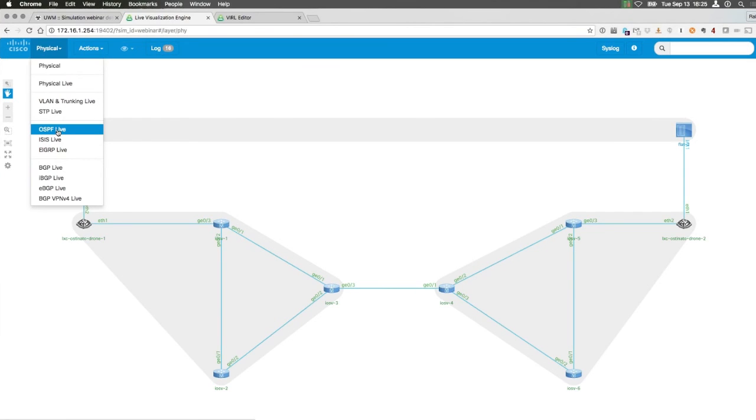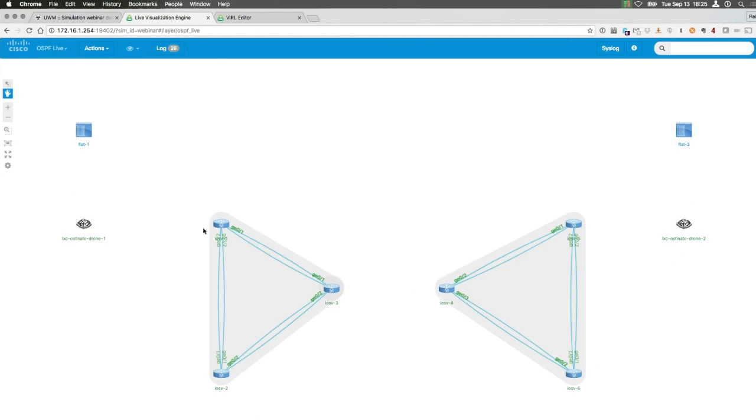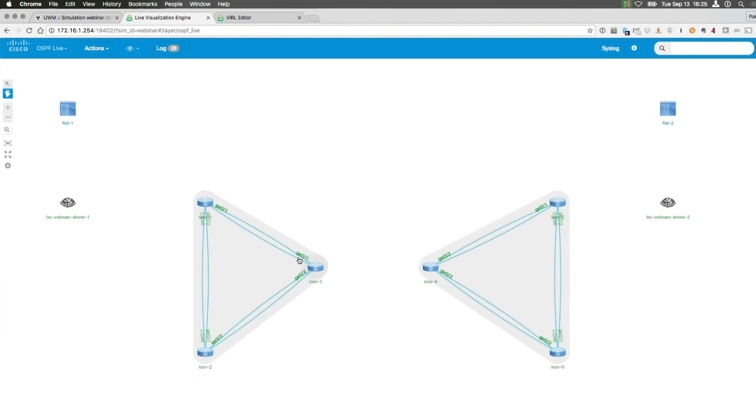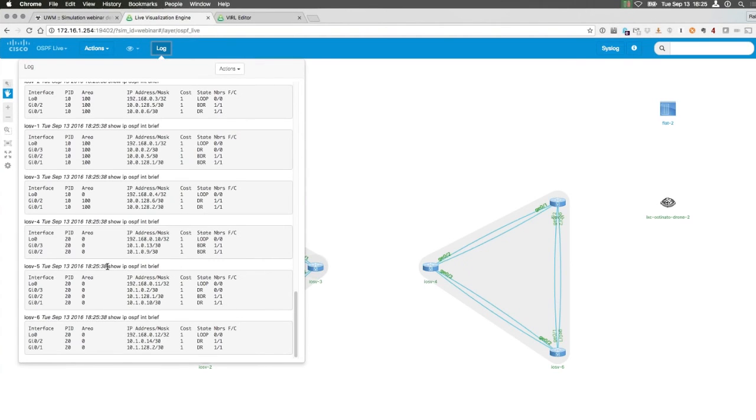Or we can switch, for example, to OSPF. And then LiveViz will reach out to these guys through the management LXC and talk to the devices to retrieve various information from the devices to update the view here that we do see. And this is also being reflected in the log here, where we can see the commands that the management container actually issues to the devices to retrieve various information, right? So it shows OSPF, IP OSPF brief, and so on and so forth.